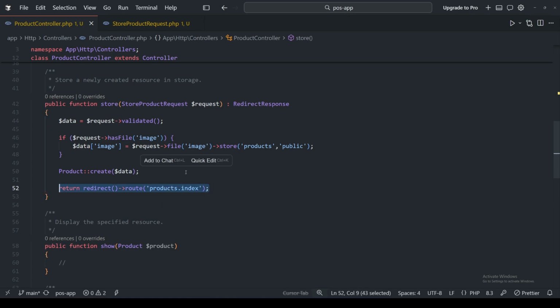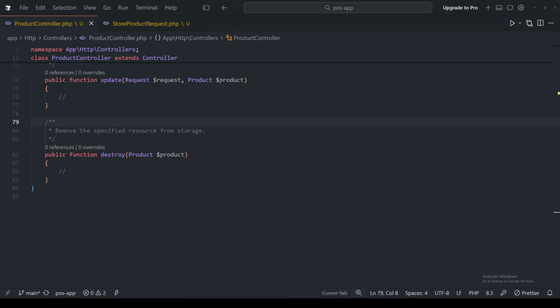Notice there is no flash message here. We deliberately keep the backend lean. In the next episode, we will wire up the React side, and we will show a success toast directly in the frontend's onSuccess callback. That approach is simpler and does not require touching Inertia's shared props middleware at all.